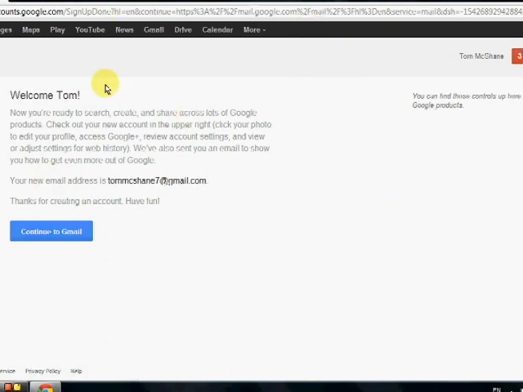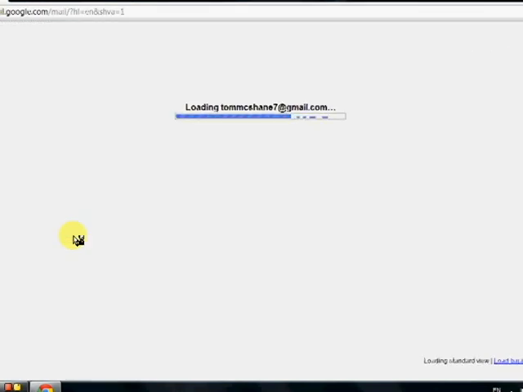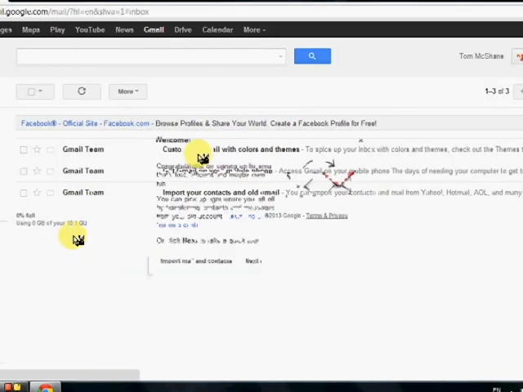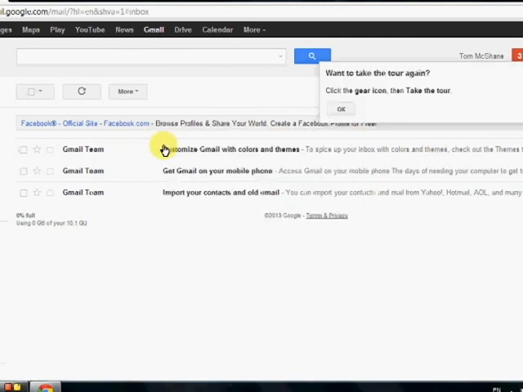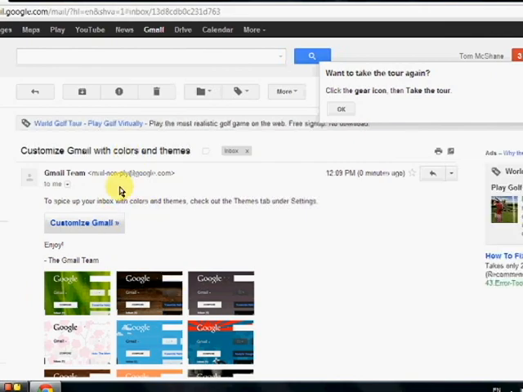This says welcome Tom, and it tells me what my new email address is, so we're going to continue to go to Gmail now. This will open up your inbox, and you'll see welcome messages such as this one. These are emails that have been sent to you by Google when you set up your account.